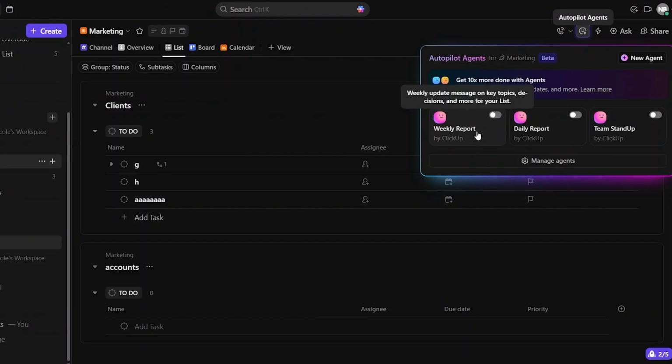So what it's going to do is give you a weekly update message. It is going to be a weekly update on key topics or the decisions about your list. So this is going to give you a weekly report. If you turn on this one, this is going to give you a daily update message on key topics for selected users. So for whatever users you want to get this, those are going to get that message.